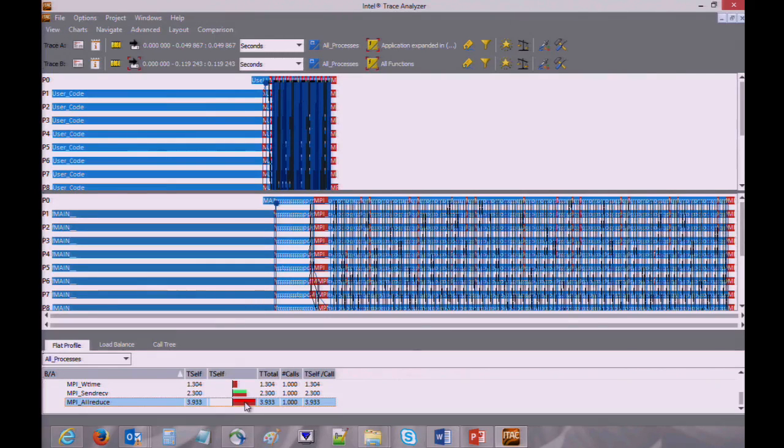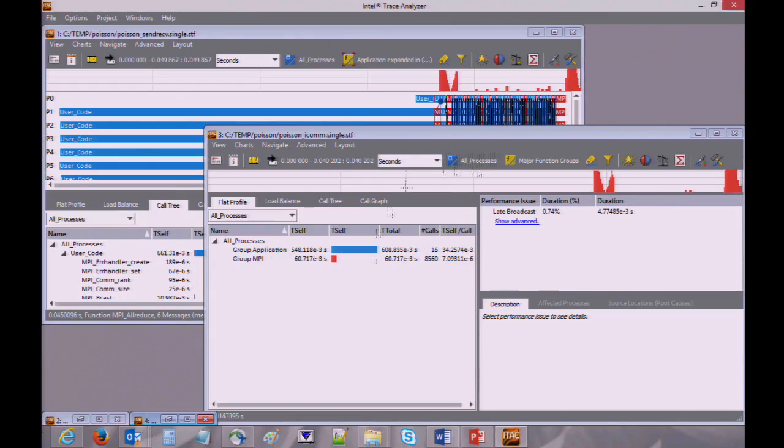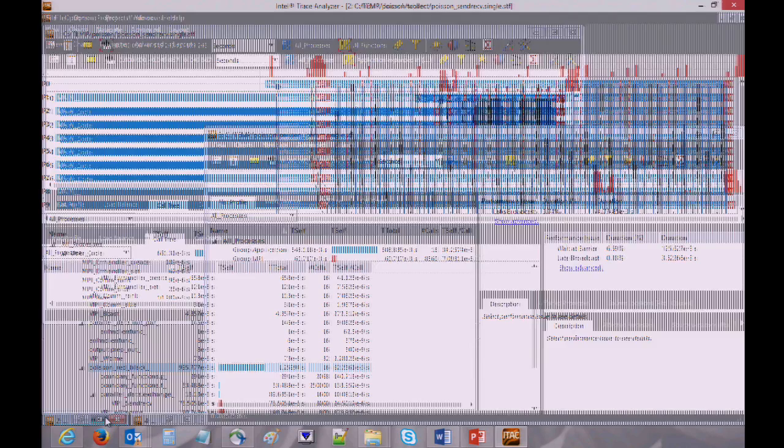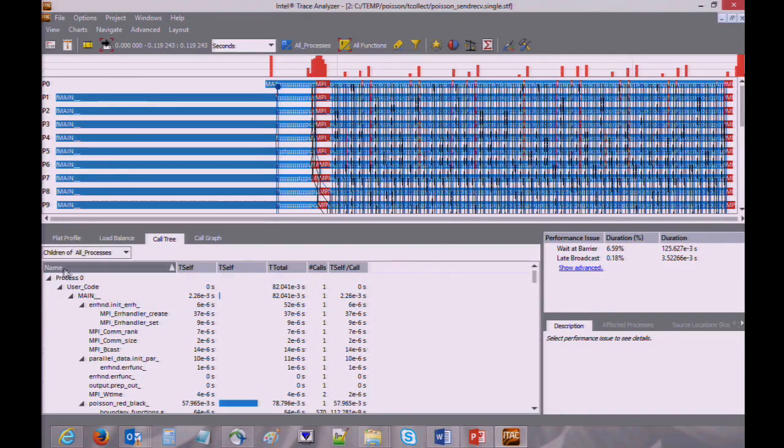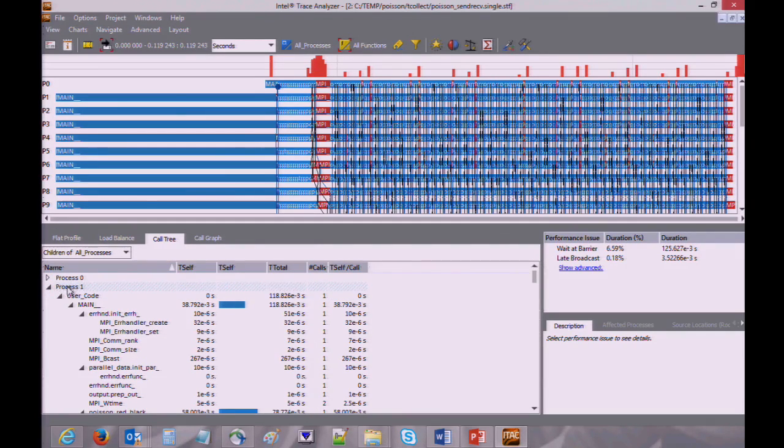Do you guys have questions? Yeah. Is it possible to have the call tree when the code is not run synchronously, and different processors can see how they... Yeah, so what I was showing you was all processes. You can also do children of all processes. And then you can actually do it per process. So it's process 0, and then process 1. So you can see exactly what each process is doing.